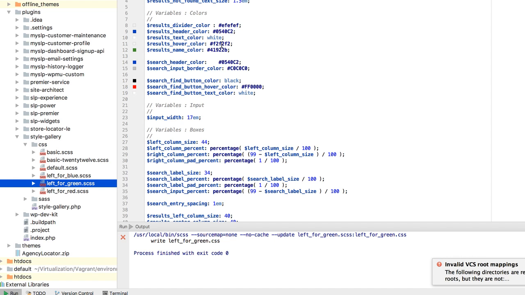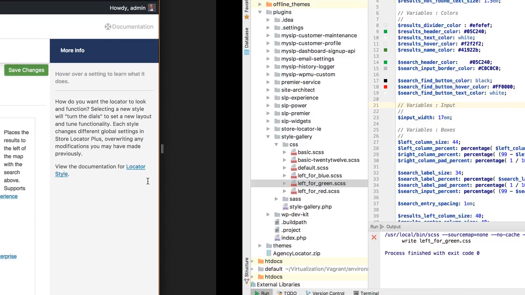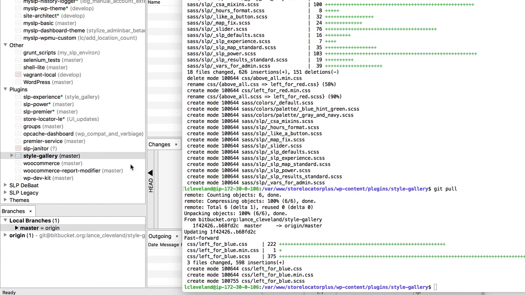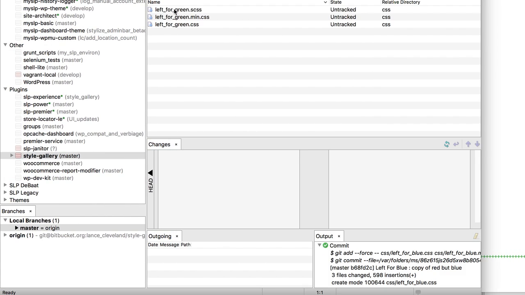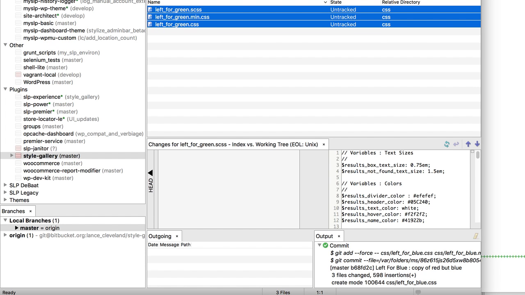So here's the green one. I'm just going to change my CSS variables, and I'm going to make this some probably weird shade of green. This is why colorblind people don't do graphics. So that's going to be a green. It's generating a minified file, so that's ready to go. And I'm going to push this up to the repo so that we can pull it onto the server.